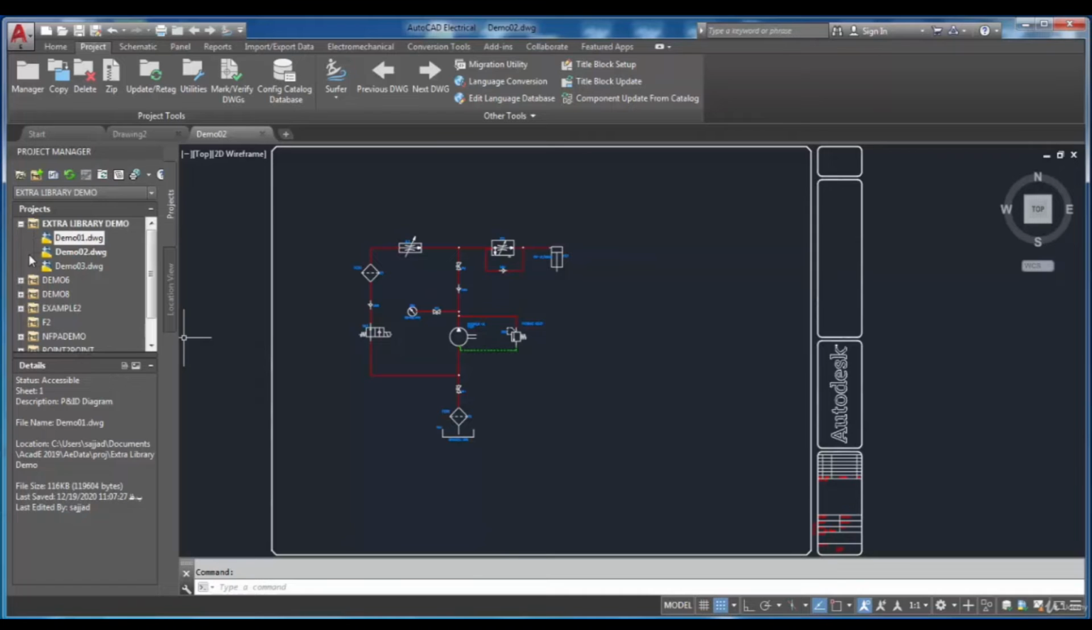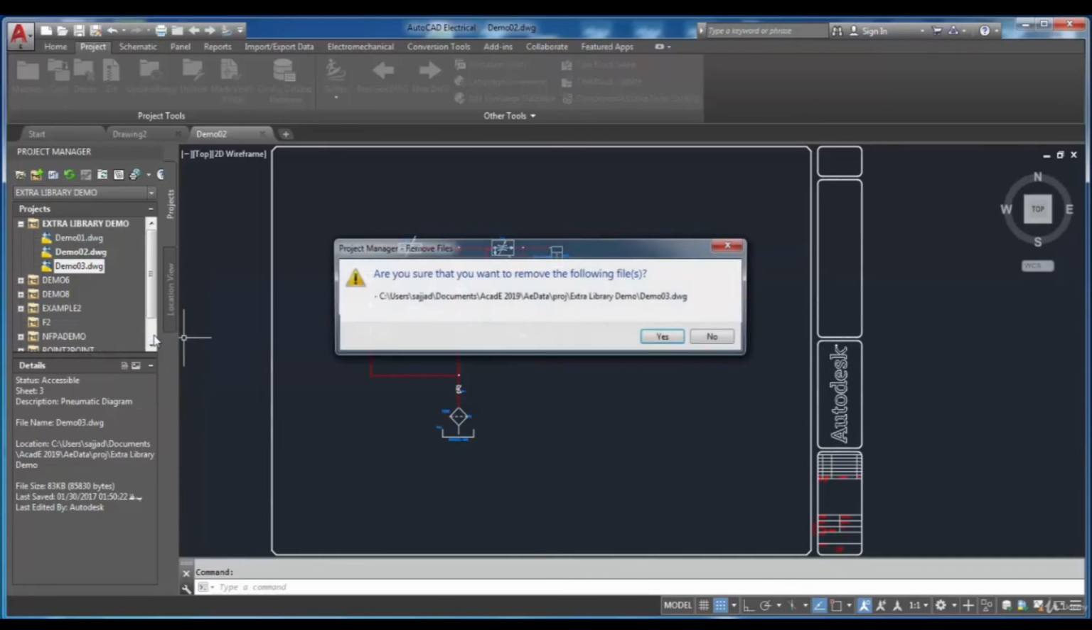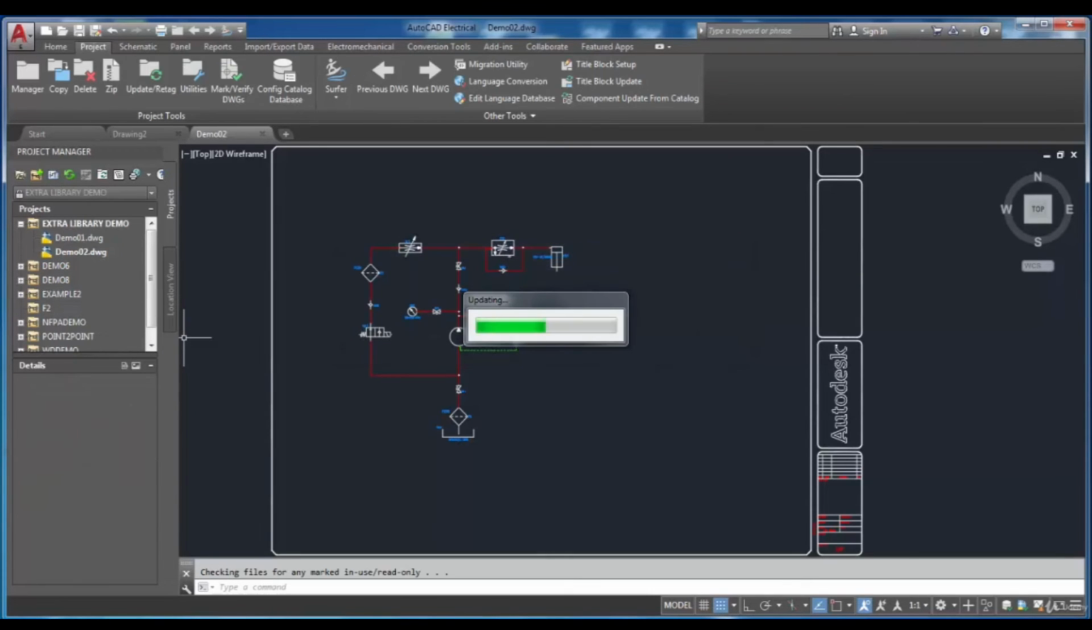Now I want to explain about removing a drawing from a project. To do so, in the Project Manager, just right-click on the drawing name and select the Remove option. At this moment, you can choose the Yes button and finally the drawing will be removed. Note that it will not be deleted from the folder it is stored in.